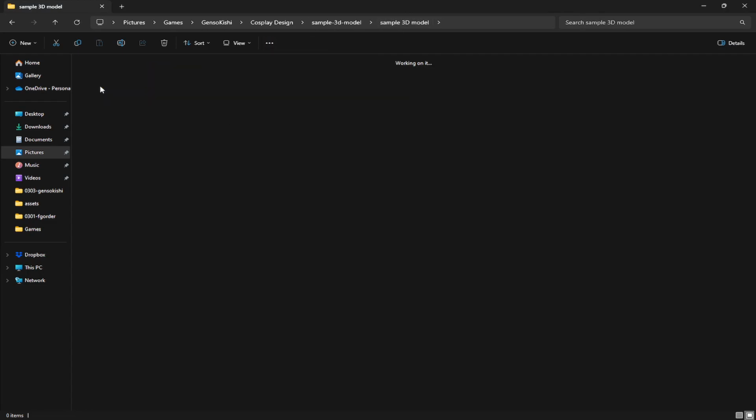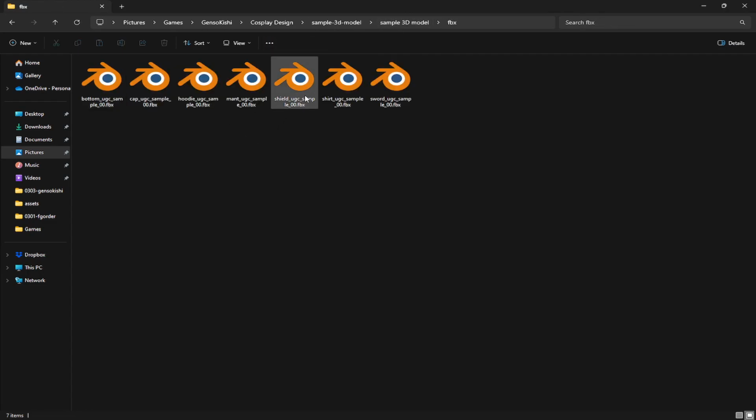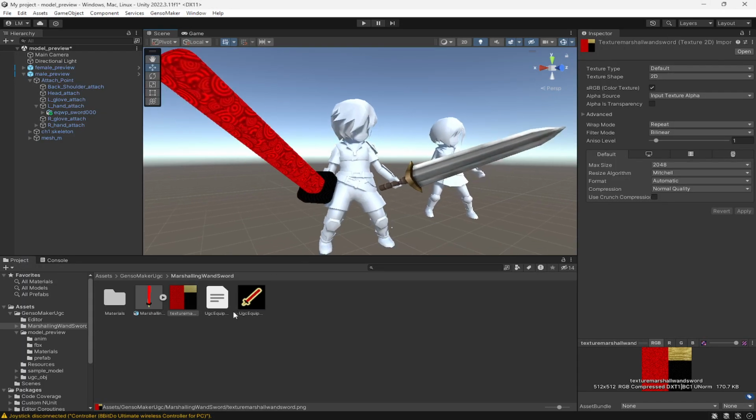Okay, so what you're gonna need is the FBX files that you got from the Genso samples, these ones. So we got bottom, cap, hoodie, mantle, shield, shirt, and sword. Okay, so those are the model files. I used the sword one.